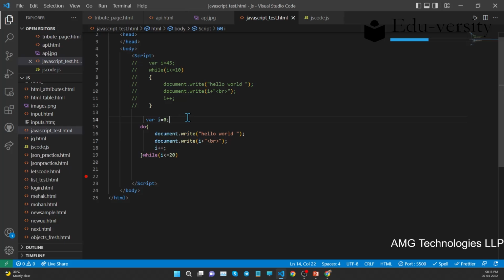So this is a small difference between using a while loop and a do while loop. A while loop is an entry control loop and a do while loop is known as an exit control loop. Why? Because in a while loop we have the condition at the entry point, and in a do while loop we have the condition at the exit point.